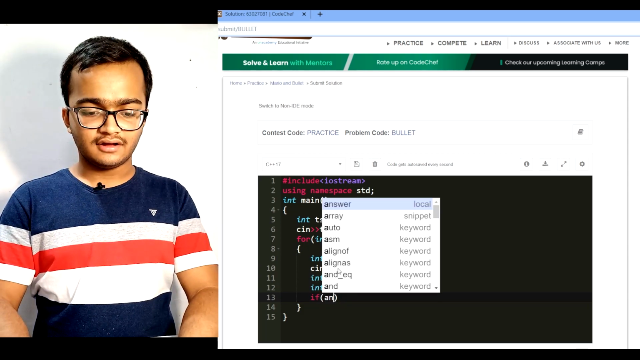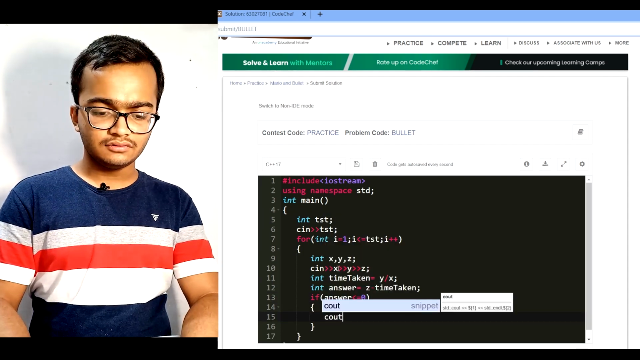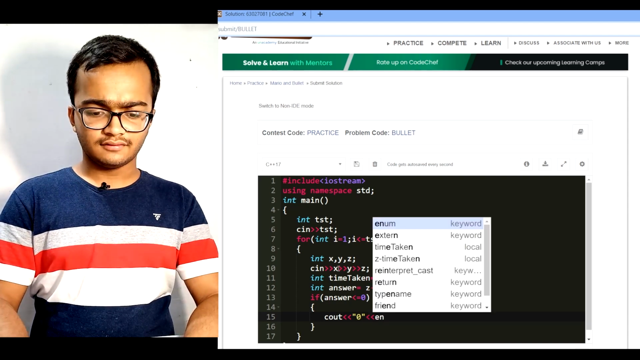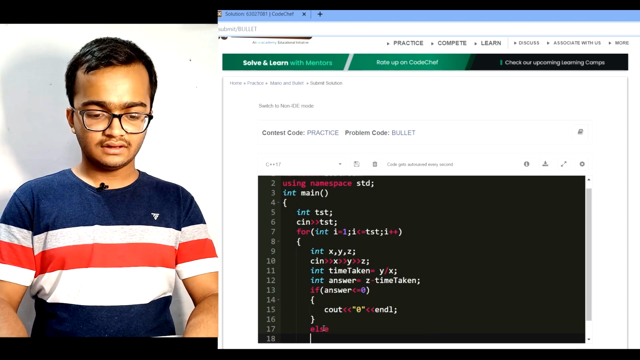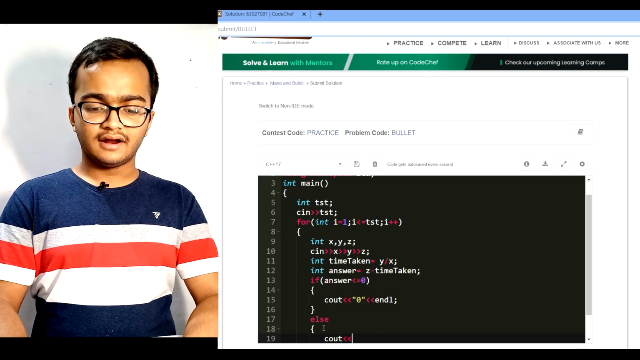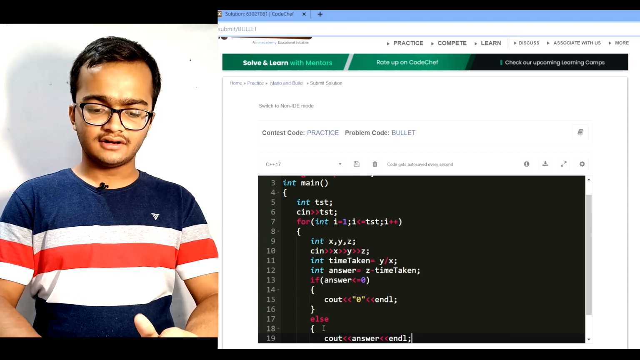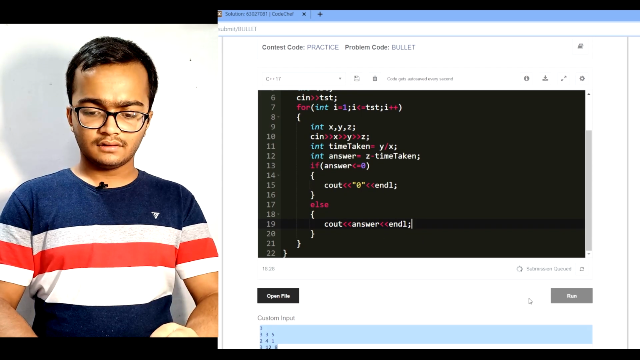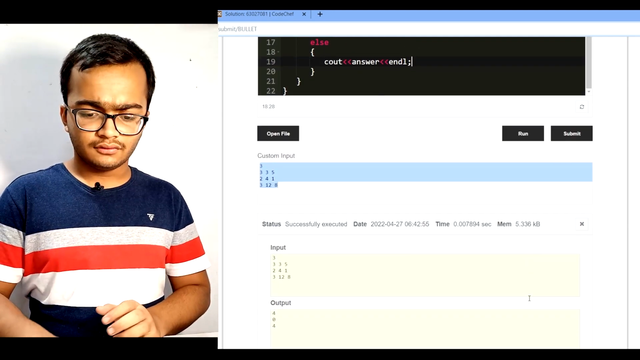So I will write over here, if answer is less than or equal to 0, what will we print? We will cout 0 as the output, because a negative time is not possible, right? So we will write endl now, and we will write the else case over here: else cout the answer, then endl. So this was our code, and we are good enough to compile this now. So let's compile this. Let's see if everything is coming properly or not. So let's see the output.